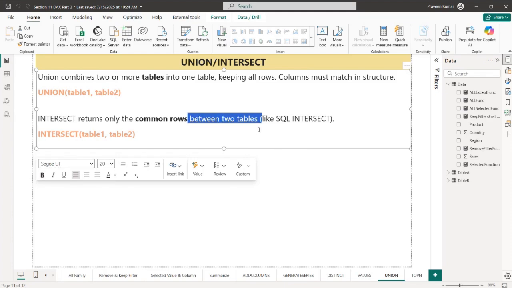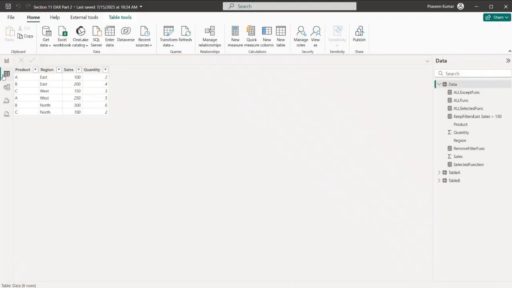It acts like a SQL intersect, which gives the common rows available in both tables. And the function is intersect, and then you have to give table name 1 and then table name 2, separated by a comma. So let me show you the example.